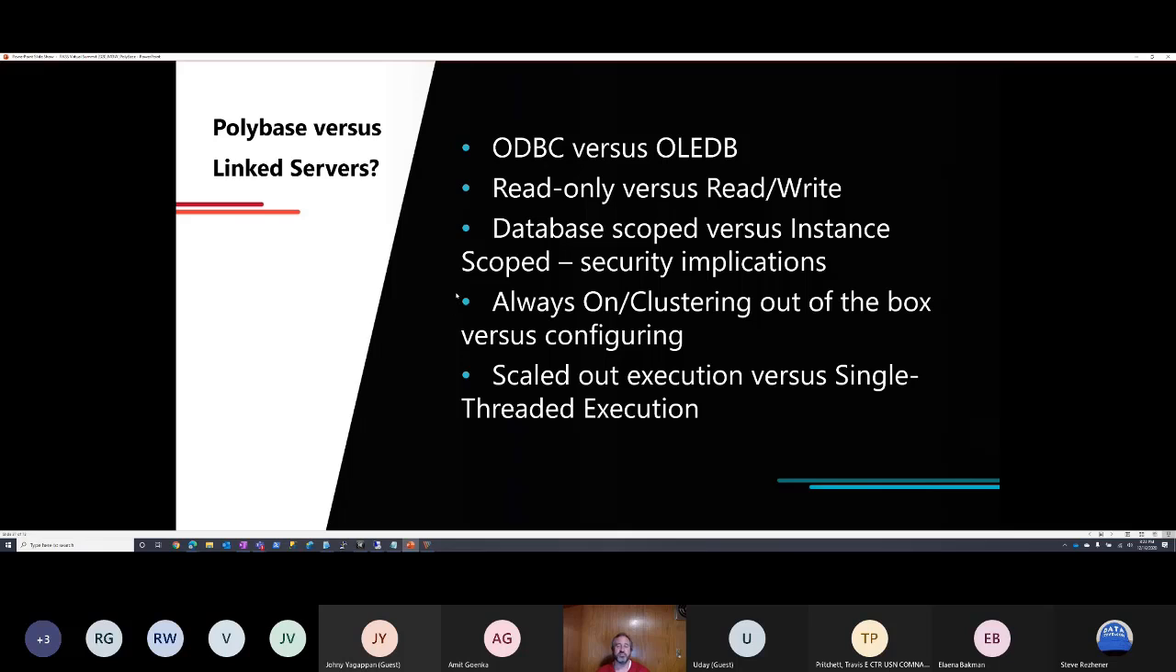Not always successful. But anyway, we did talk a little bit about linked servers. People have posited the idea that PolyBase is a replacement for linked servers. It's not, it's different. The main thing is that it's using ODBC as compared to OLE DB. Again, PolyBase is read-only. Linked servers allow you to read-write, which is both useful and dangerous at the same time. Database scope versus instance scope, security implications.